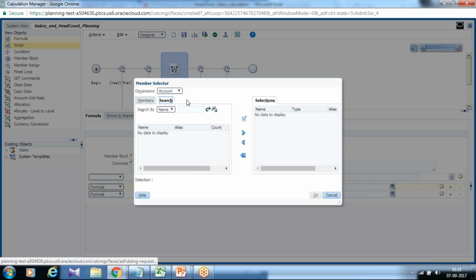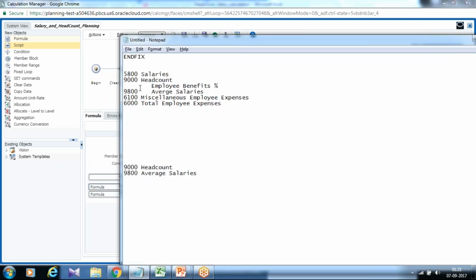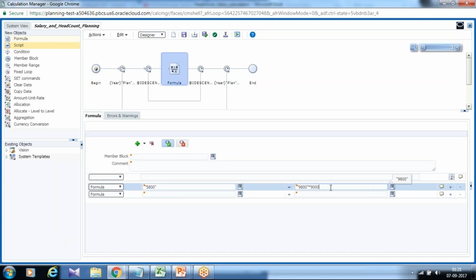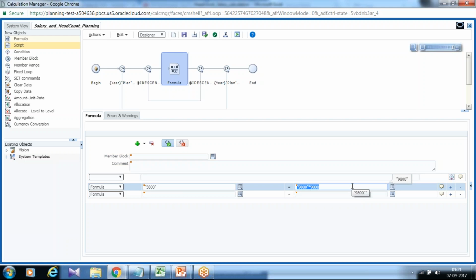Average salary, you can search over here, multiply by head count. If you know the head count, which we already took over here, is 9000 head count, you can use alias name and product name both. I want this value to be rounded off to 2 decimal places, otherwise it appears with multiple values.